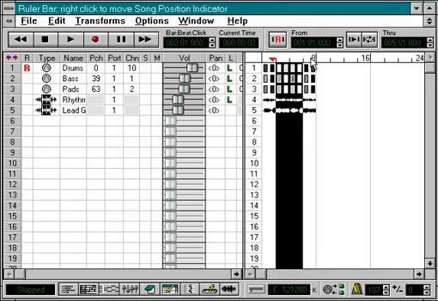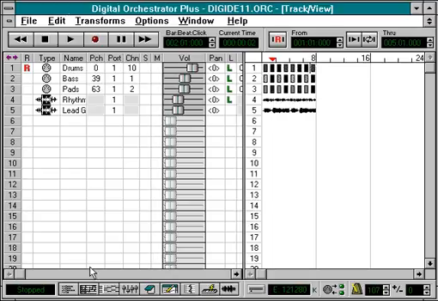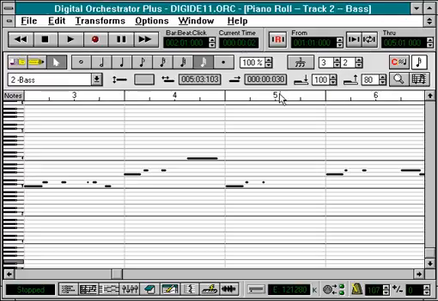Let's move on now to the piano roll window. You can view the notes in any bar of any track by double-clicking on the bar. This displays the piano roll window. This window displays the MIDI notes as horizontal black bars on a grid. The vertical axis represents pitch, and the horizontal axis represents time in units of bars.